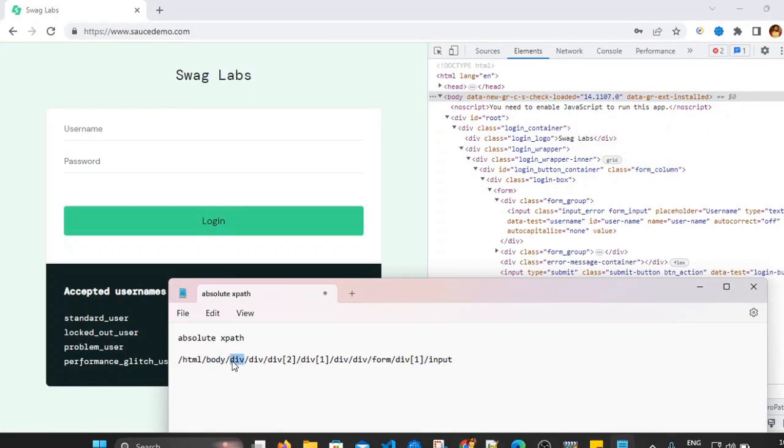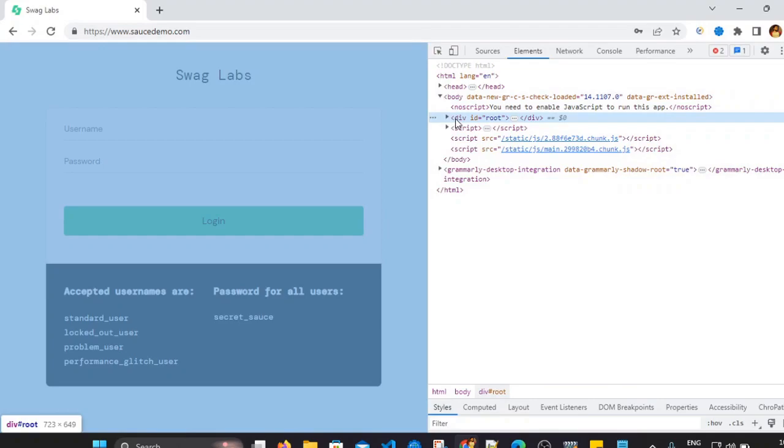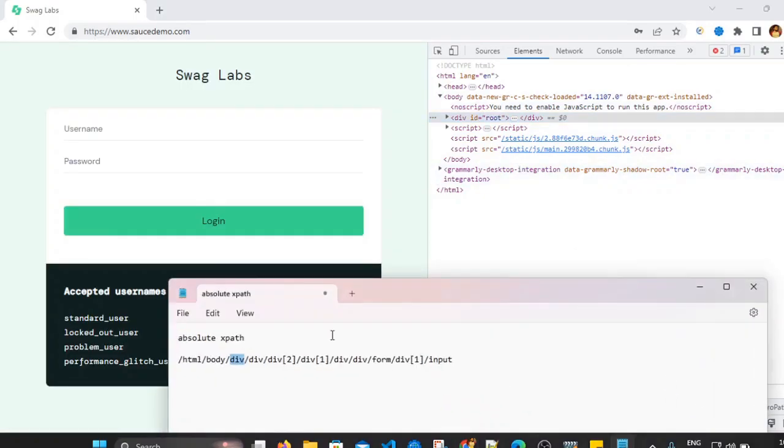So the next one is the div node. Now in this body, which we have expanded, if you see, there is a div tag, and after that a script tag. Div and script tags are there inside this body. But in which do we have to go? We have seen the XPath here. It is inside div.